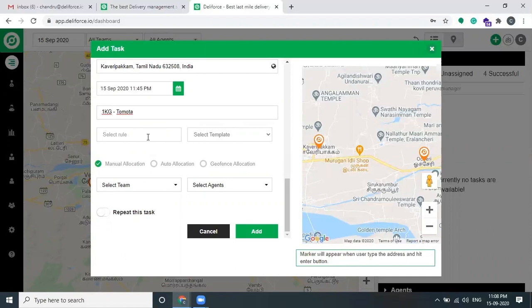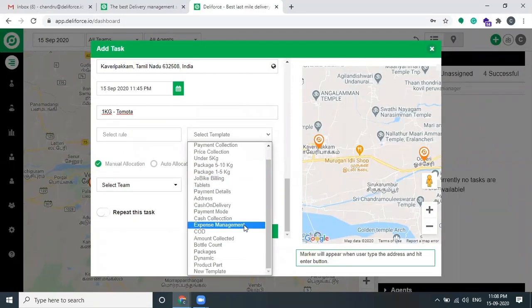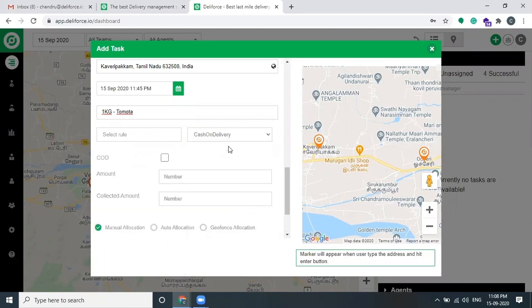One is the rules. Rule is specifically the driver earnings, so that I will come back to that later. And we can select the template as well in case the order is a cash on delivery. So you can manage our custom template. That is there in the settings. We can create a number of templates based on your business need. So I'm just going to pick one of our existing templates which I created in the account.